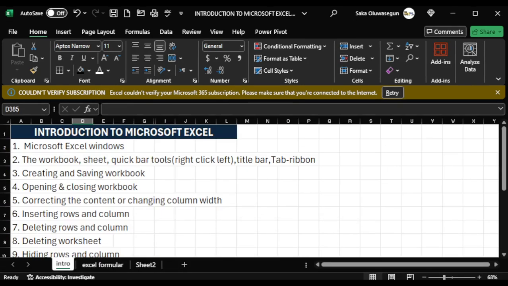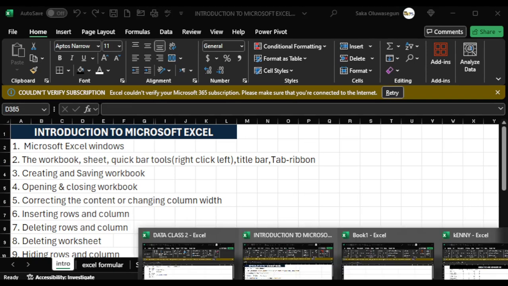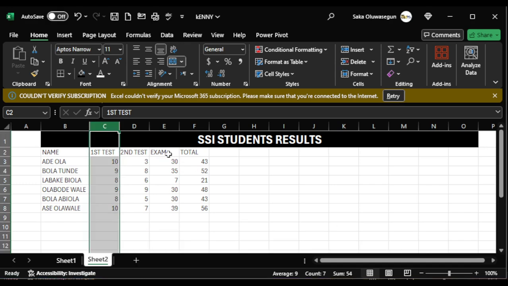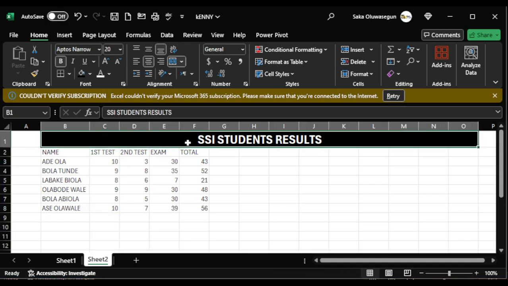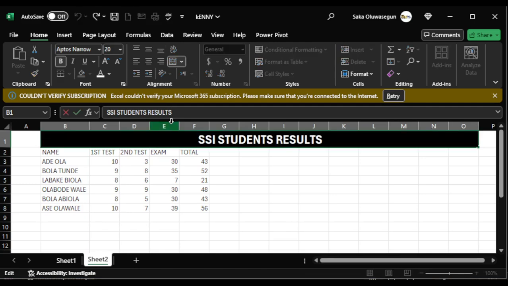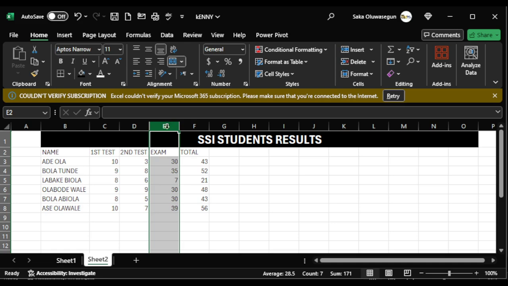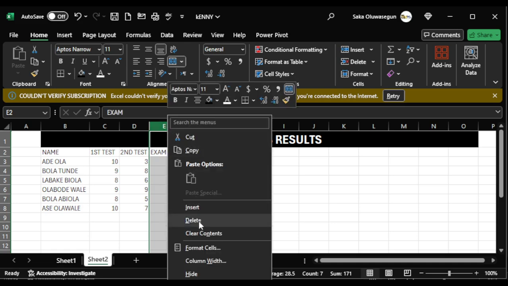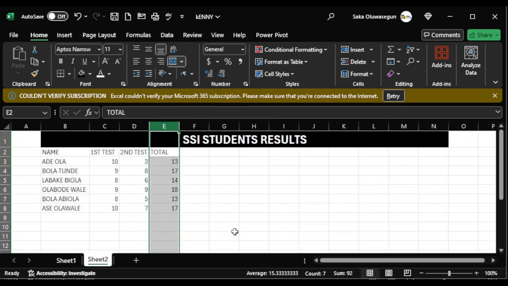So the next thing is, how do you delete rows and columns? The same method we are using. Let me say I want to delete maybe I want to delete the text. So what do I do? Just click on delete. So can we see? I think that is very clear.